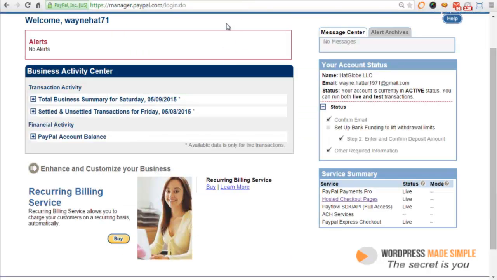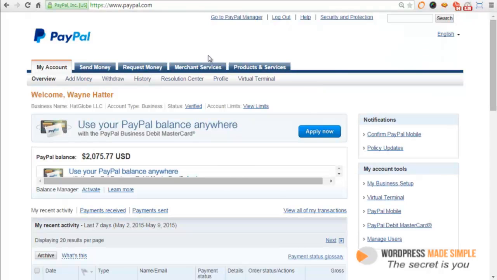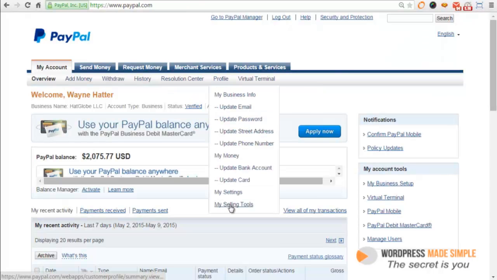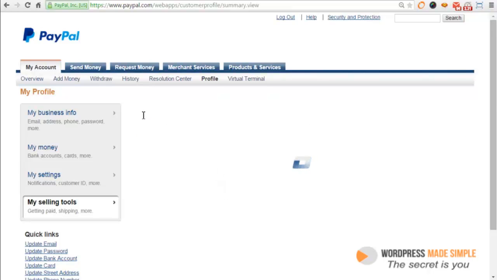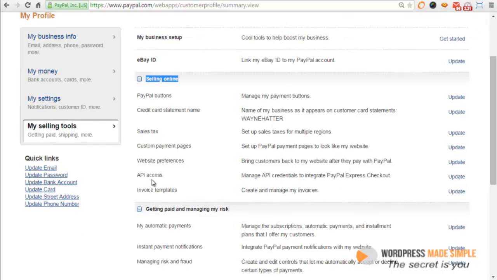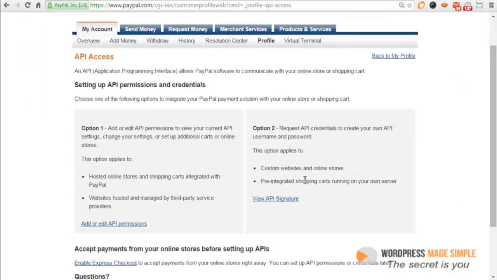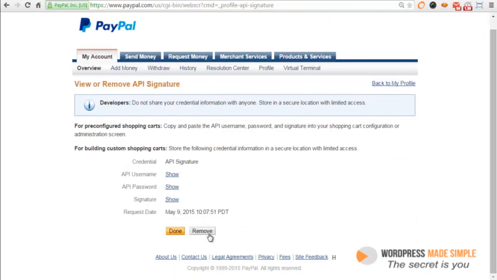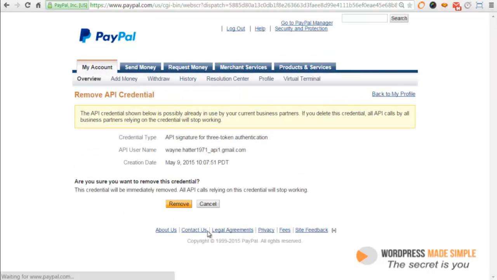Okay, so once you have set up your PayPal Payments Pro with PayPal, then you need to go into your PayPal account, and then right over here on the profile, you want to go to My Selling Tools. And then once you get to My Selling Tools, right under Selling Online, this header right here, you want to go to API Access, and then click on Update. Now, I already generated an API, so I'm just going to view the API signature, and I'm just going to remove this to show you how you set that up. So I just click the Remove button, and then remove it again.